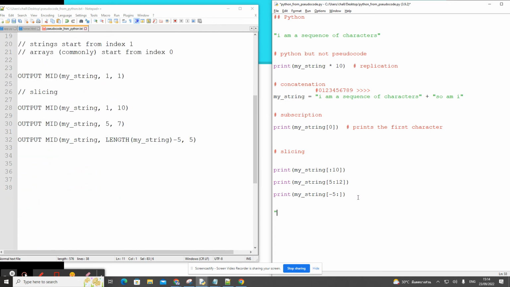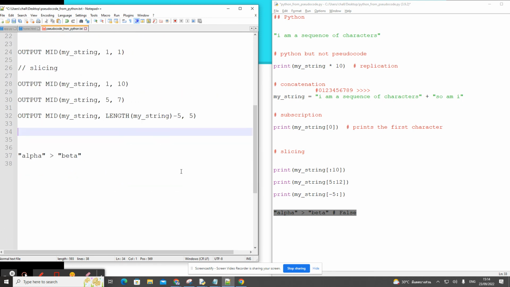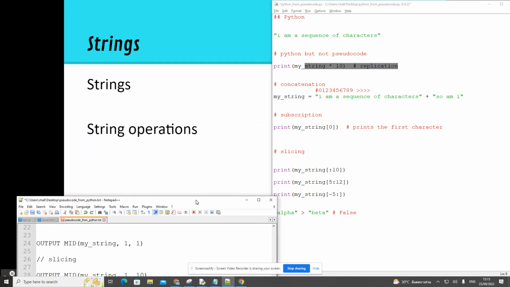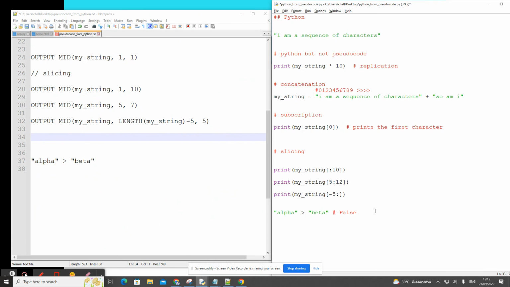Things that we can do in Python, we can still do in pseudocode. We can say something like alpha bigger than beta, and this would give me false. We can do comparisons using the comparative operators with strings in pseudocode as well. That's fine. I think that's everything. So we talked about comparisons, slicing, subscription, concatenation, and the fact that you can't do replication. We'll talk about methods, upper, lower, things like that, in another video when we do built-in functions.